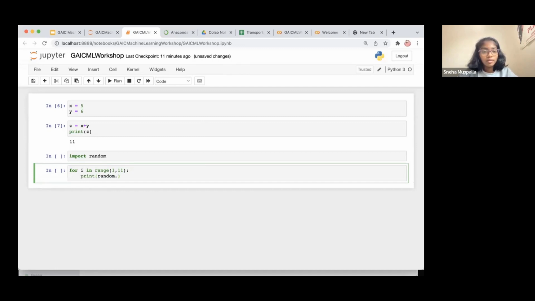random dot, and if you want to see what methods a package has, you can click on tab. Sorry, usually it shows. Wait, sorry, I have to find this. Yeah, so when you click tab, it's going to show what methods you can use for this. So let's see what random has here. So it's got choices. Oh, okay, so it has this method called randint, right?